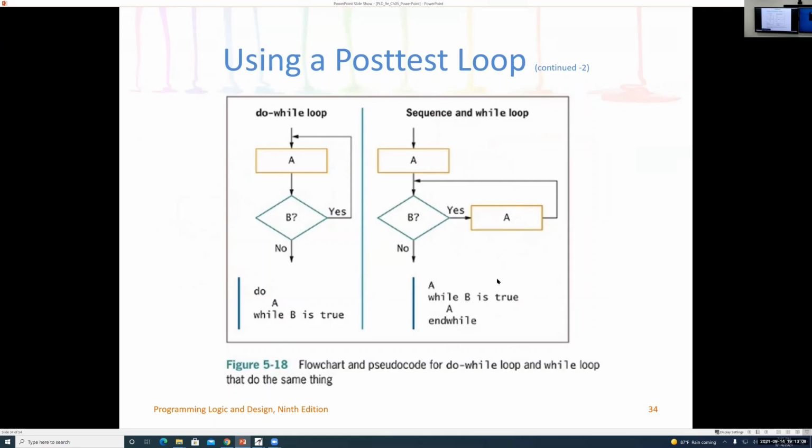Do while loop, to do the same thing. So if you have the while loop here, you do it one time outside of the loop. After that, you check the condition. That is the same with the do while.